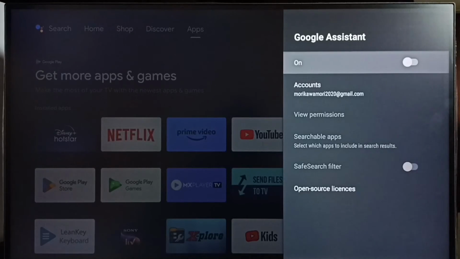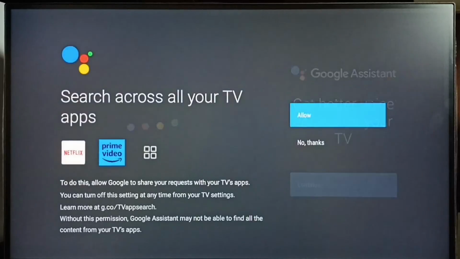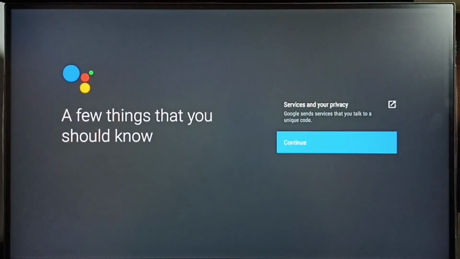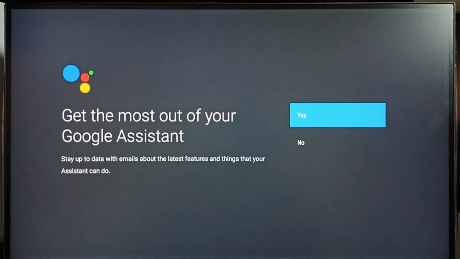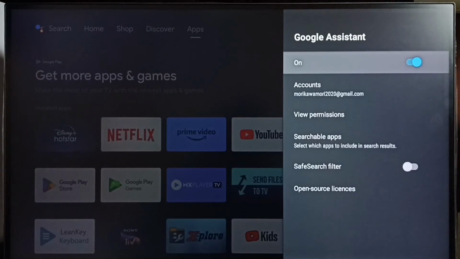Let me turn on. Just press OK button on the remote, then select continue, allow, continue, then select yes, done. This way we can turn on Google Assistant or voice control. That way we can fix voice control or Google Assistant not working issue. Okay, so please check it.